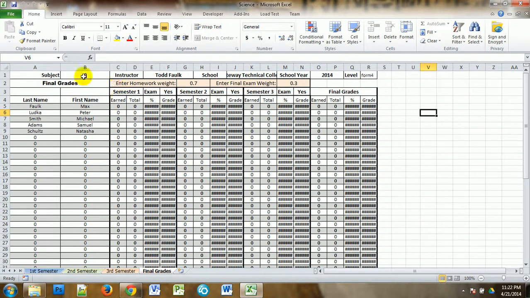Now the final grades sheet is going to give you a running total for each semester, semester 1, 2, and 3, and for the year. Anytime you enter any assignment and grade, it's automatically going to keep doing a running total on the calculations. So I'm hoping this will be very helpful.